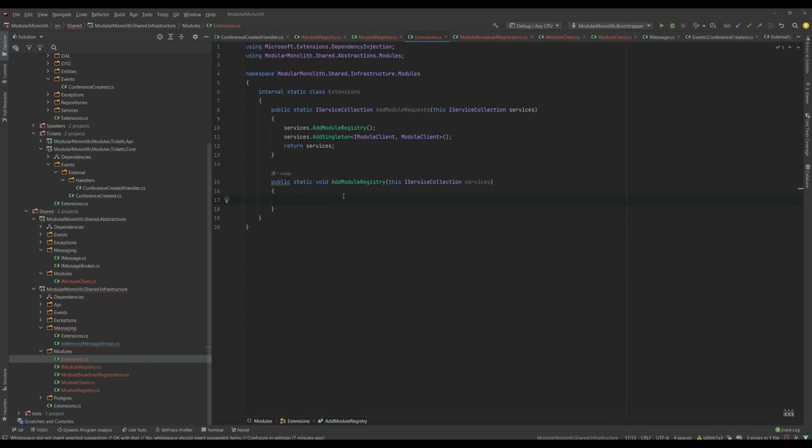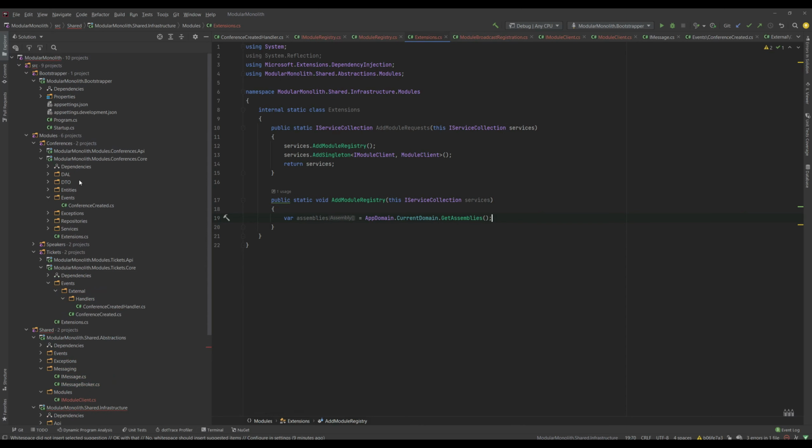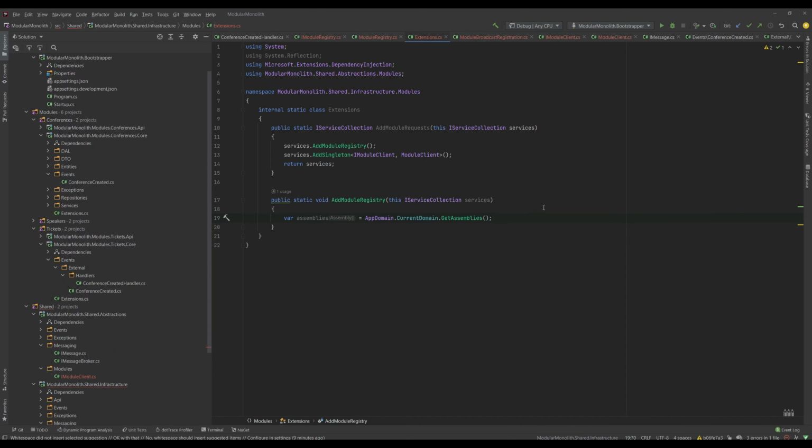So let's start with first defining the list of integration events within our whole application. So the assemblies will be AppDomain.CurrentDomain.GetAssemblies. And of course, this will give us more than enough assemblies, because not only the assemblies within our application, but also some third-party assemblies that come from some libraries. We could narrow this down using a where statement, but let's just keep it simple for now and eventually optimize this at some point.